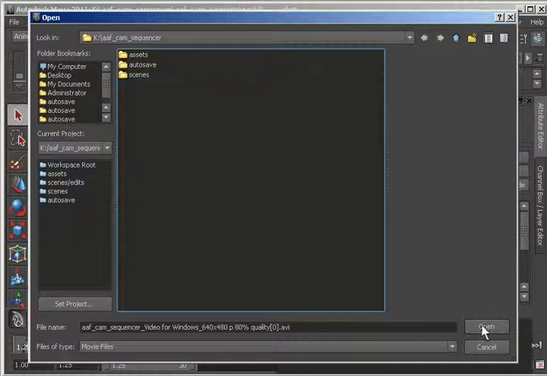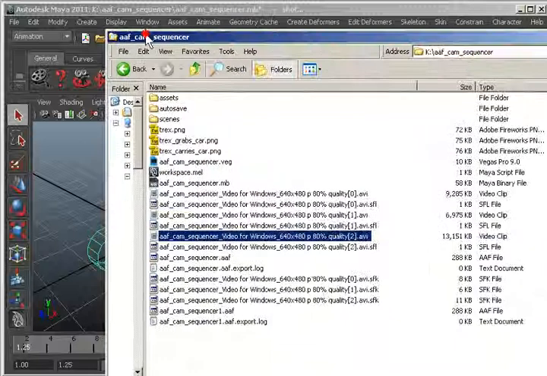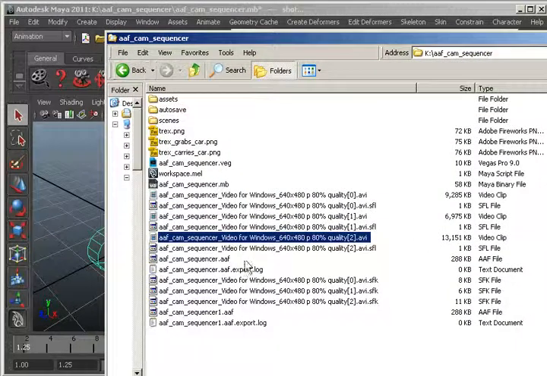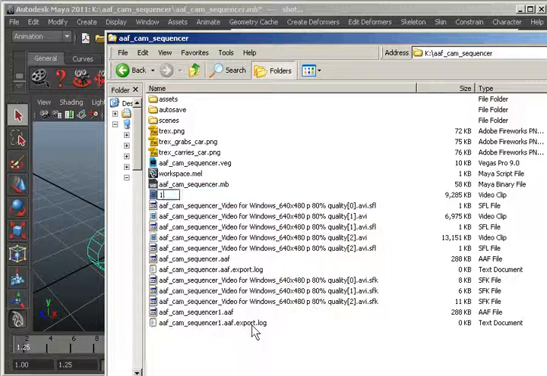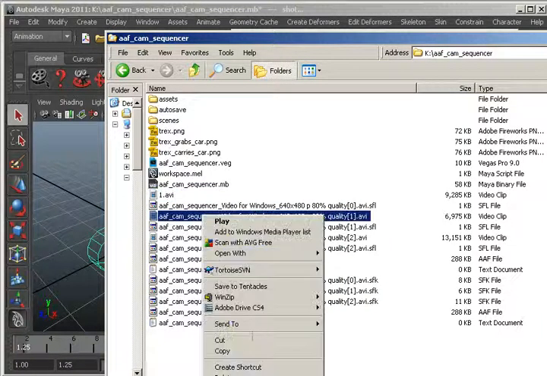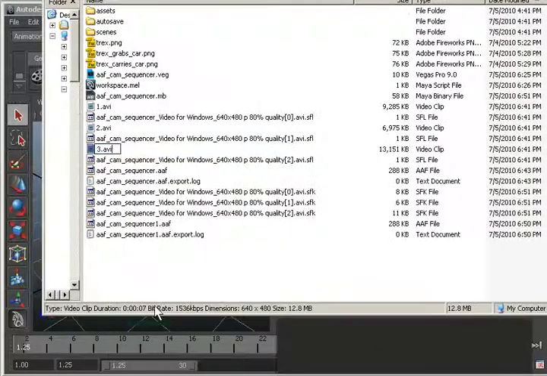Select it and click open, and it basically just hangs. Nothing happens. And it turns out that Maya doesn't like this file name. So I'm going to get out of that, come back here, and I'm going to rename each one of these. Right click, rename. I'll rename this 1.avi, 2.avi, and 3.avi.